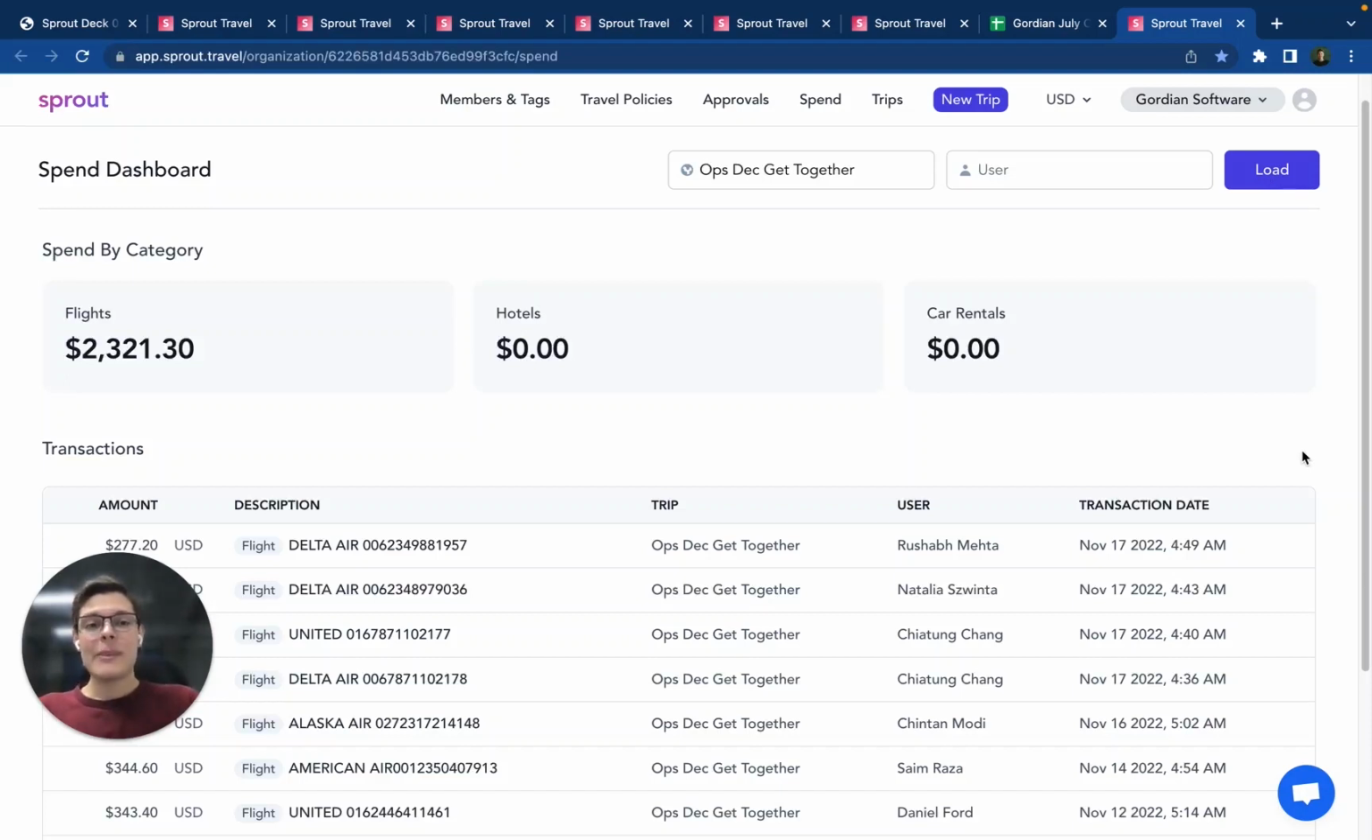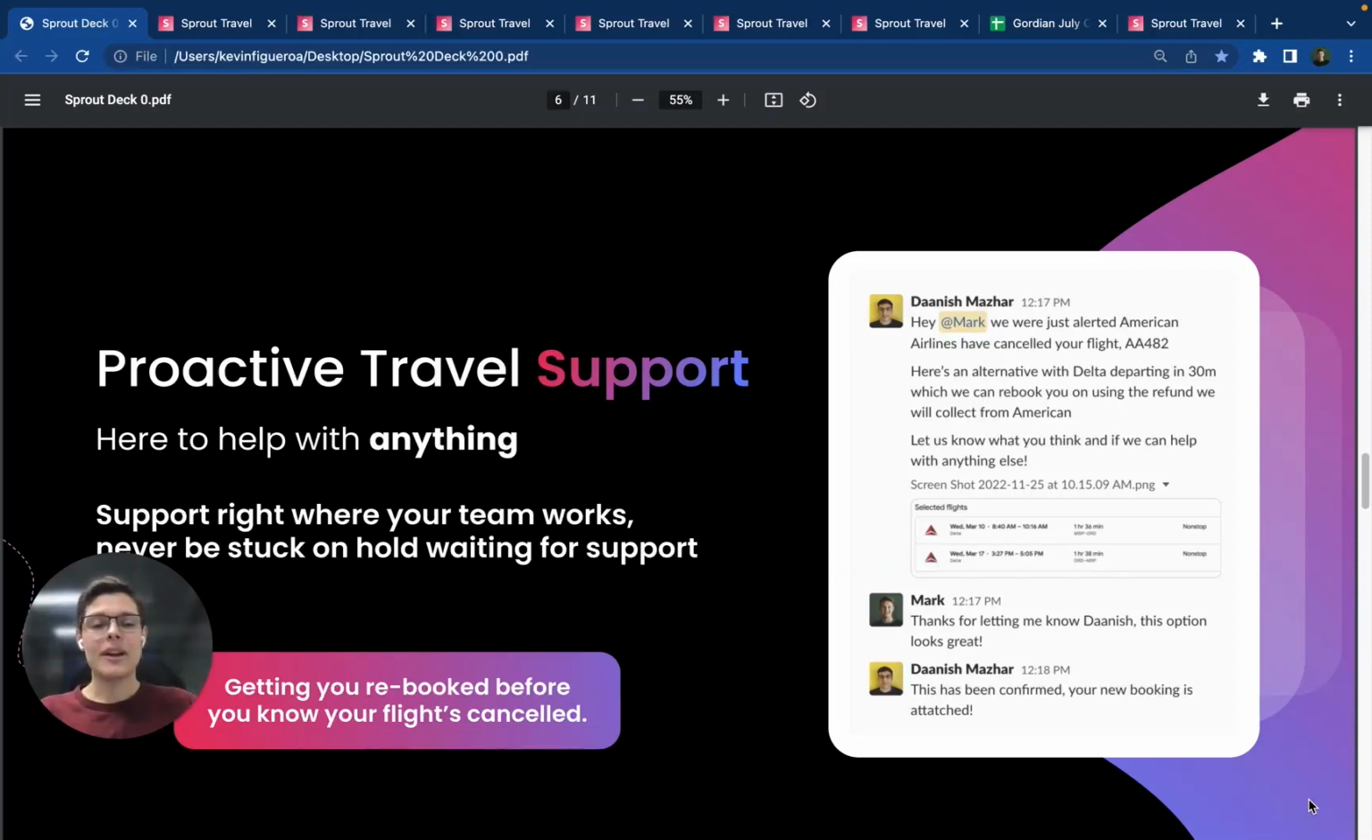The next coolest thing about Sprout is traveler support. So you've got help 24/7 within 1 to 2 minutes, either by phone, email, the chat down here on the website, or even by Slack. We do a lot of proactive support through Slack.